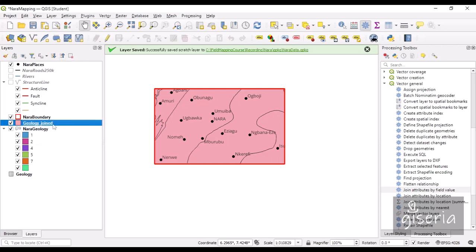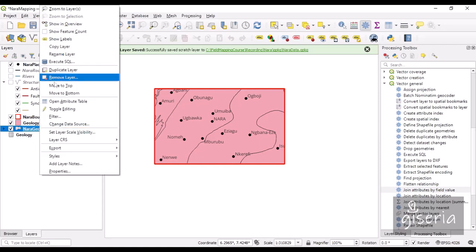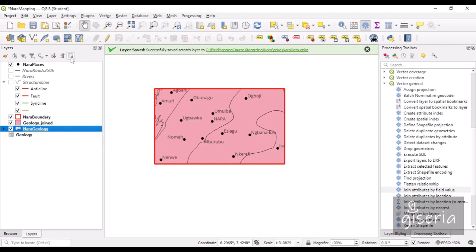Okay, so I'm satisfied with this layer now. I can decide to remove this former layer. So to do that, I can right click and select remove layer, or come here and click the last icon here which says remove layer or group.